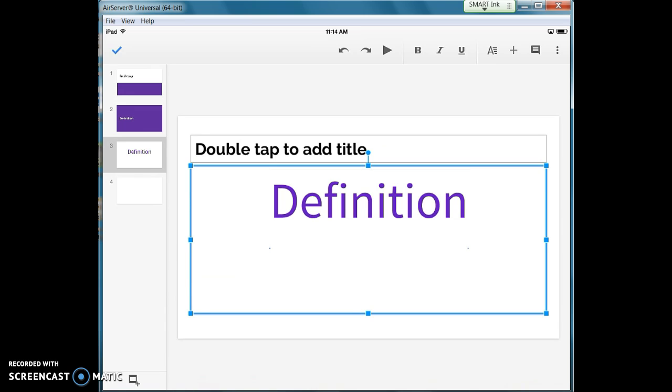Think about using different colors to draw attention to what you want to say. If there's something in the definition that is critically important that you want everyone to pay attention to and notice, maybe change that word to a different color and leave the rest in a default color.